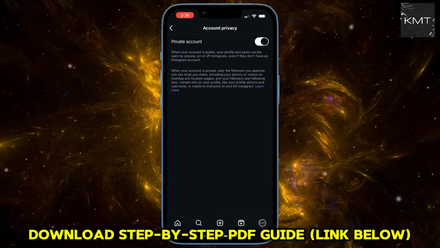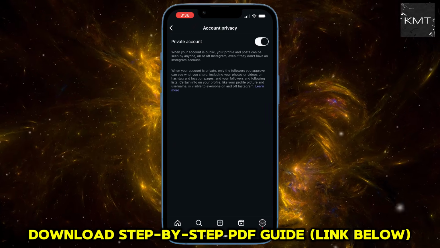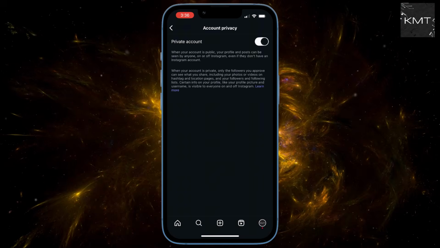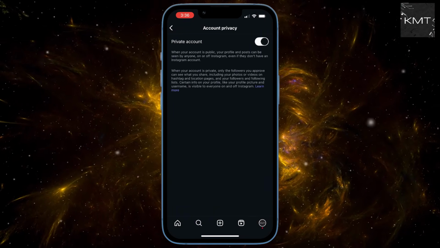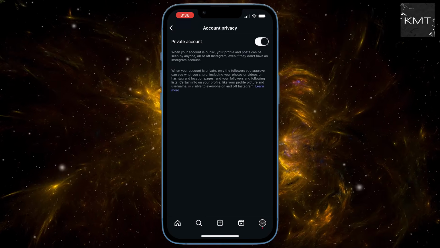Important to know, anyone who is already following you will still be able to see your followers and following list. If you want to hide this from them, then you have to manually remove them as a follower. To do this, go to the profile, tap 3 dots in the top right corner and select remove follower.